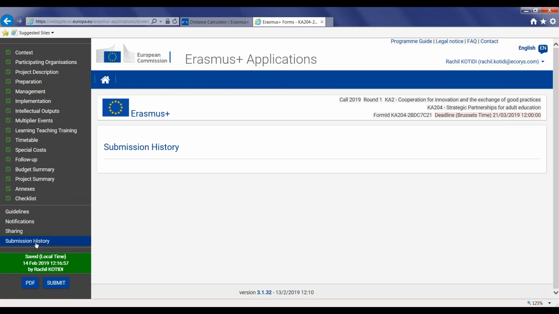Section Submission History. This section shows details on the submission of your application once it is valid and submitted. Finally, here are a few suggestions on the application submission procedure.